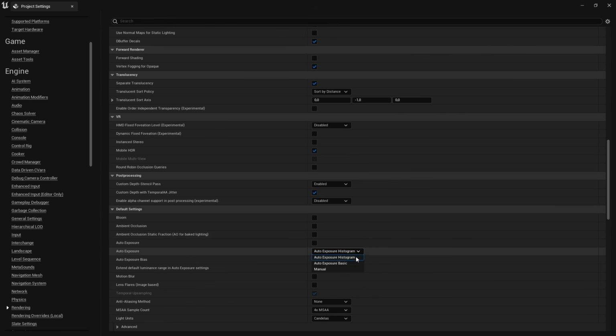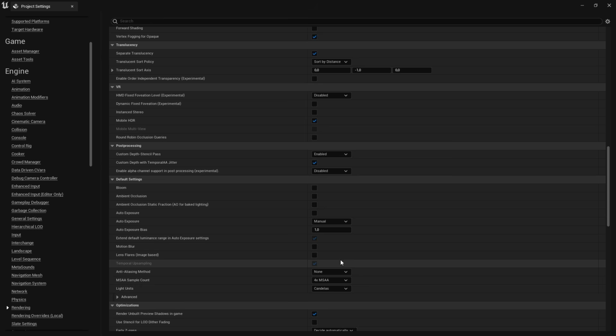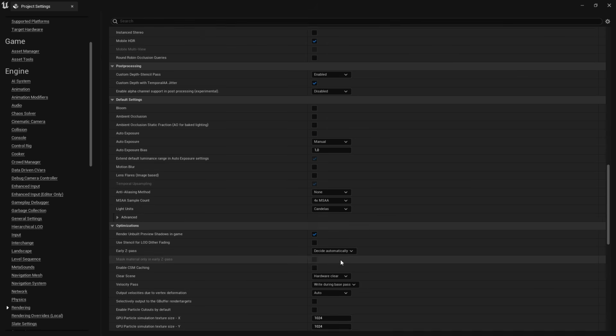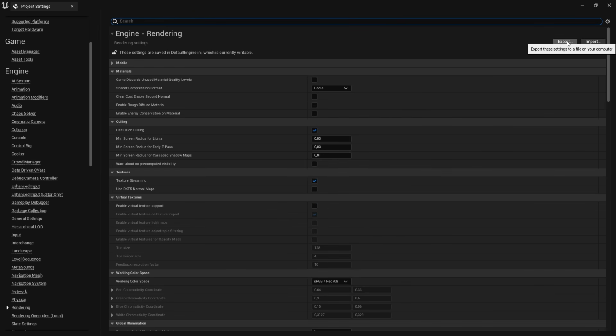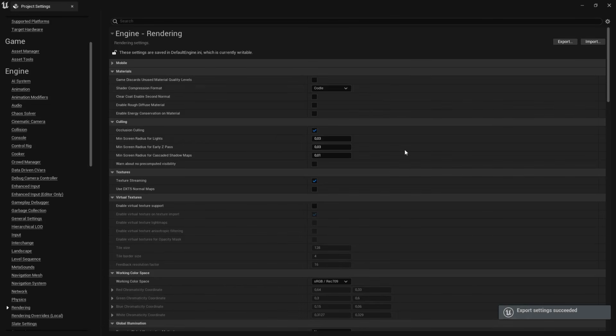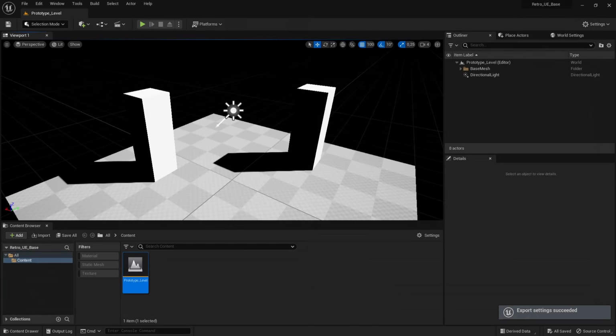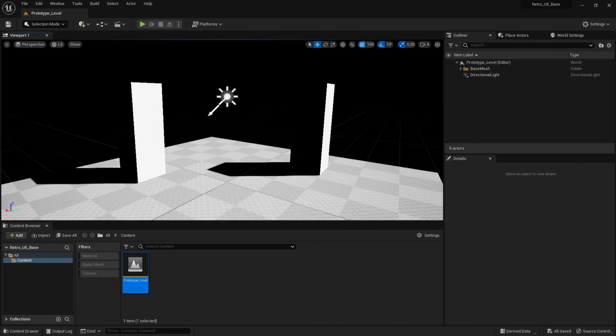Auto exposure, change it to manual and keep it as 1. No motion blur, and I guess we are good. That's it. And export the rendering settings. Perfect, let's close it down. Give it a save, and already we got rid of the glow and a lot of fancy stuff.